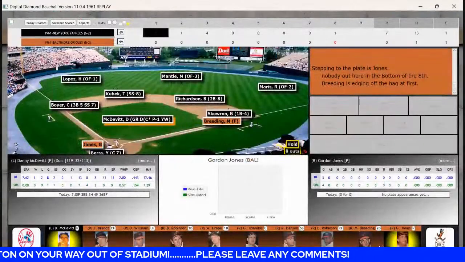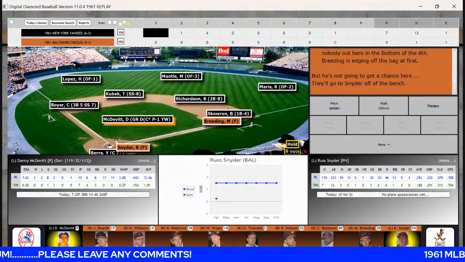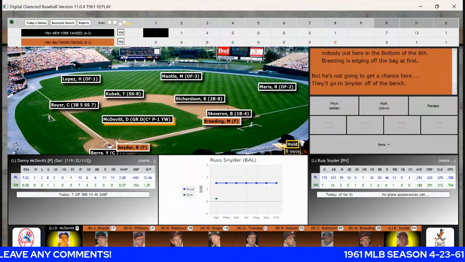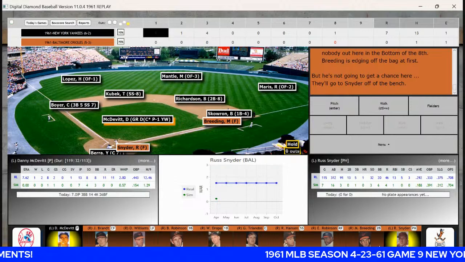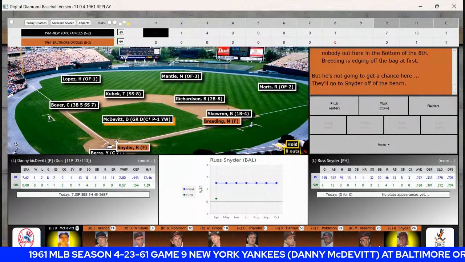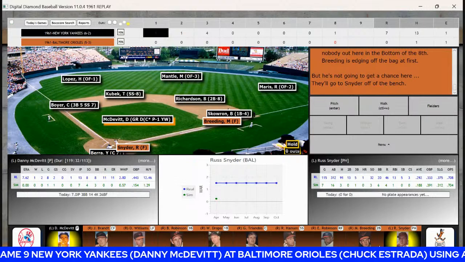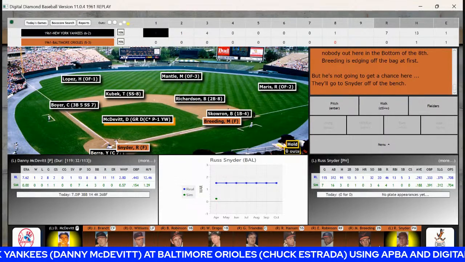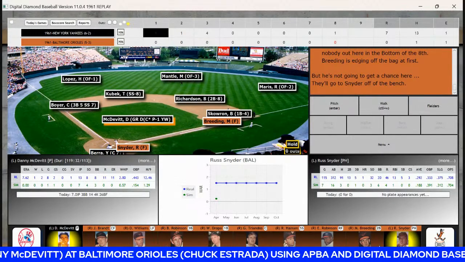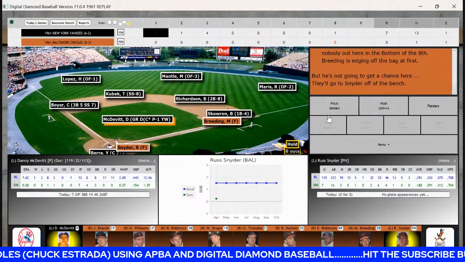All right, runner on first. Nobody out for Snyder. And here's the pitch. And he got a hold of one. Russ squares it up. 26. That's a 2. That might be a triple, folks. And it sure is. That's a triple down the right field line. And brings Breeden in.